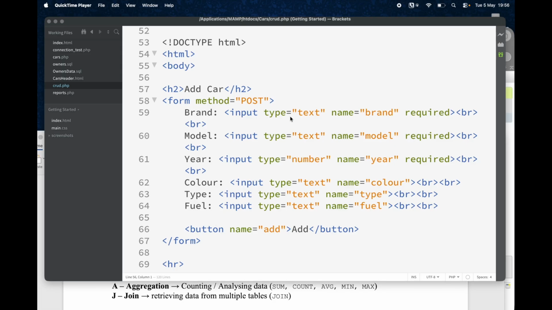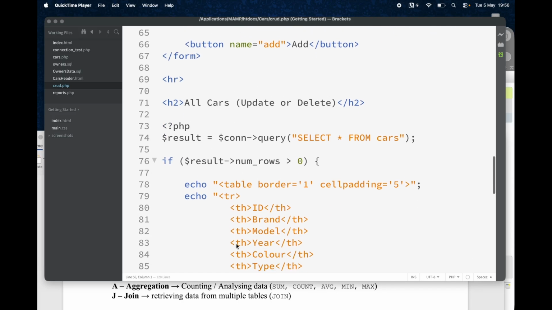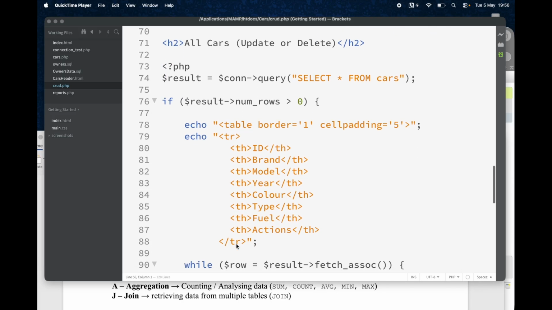That's exactly the same. There's a text box. The name of the text box is brand. Whatever you type in there gets added to the database. So I'm not going to go through all that again. Watch the last video. You'll understand that. Now, here's where we start to get a bit different.